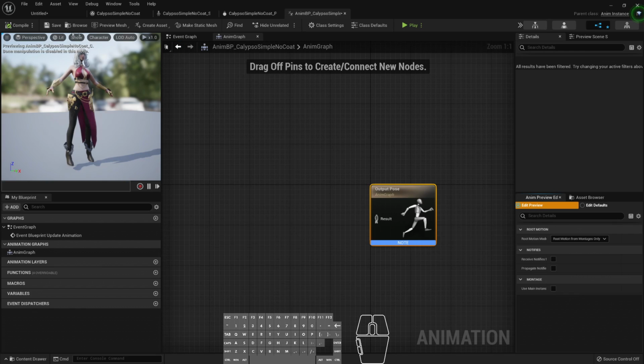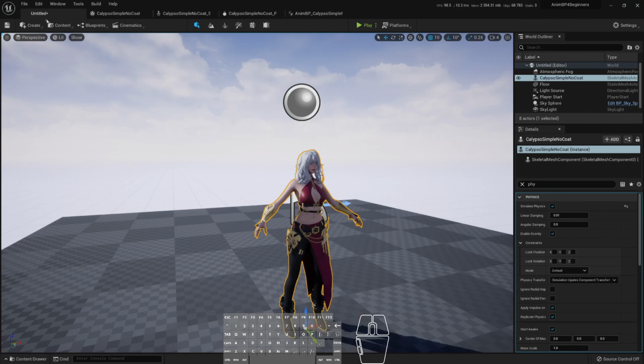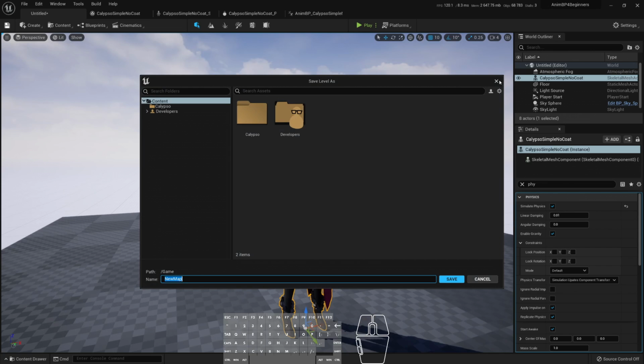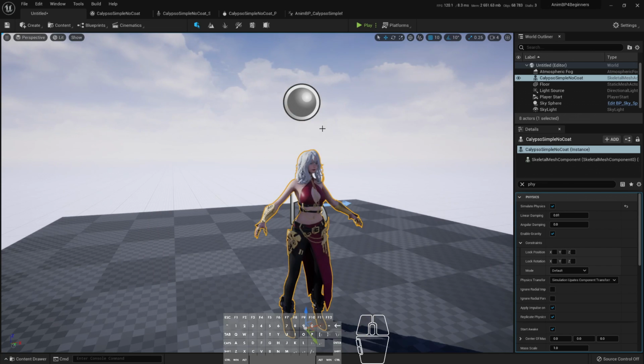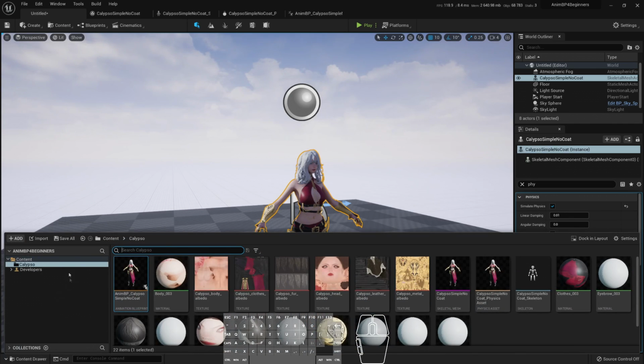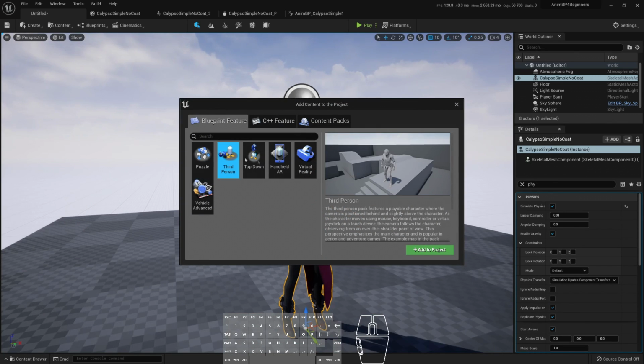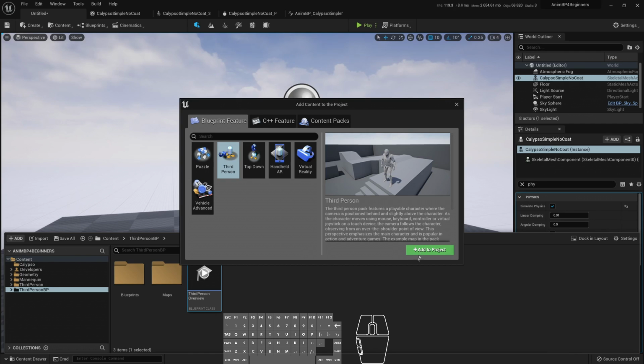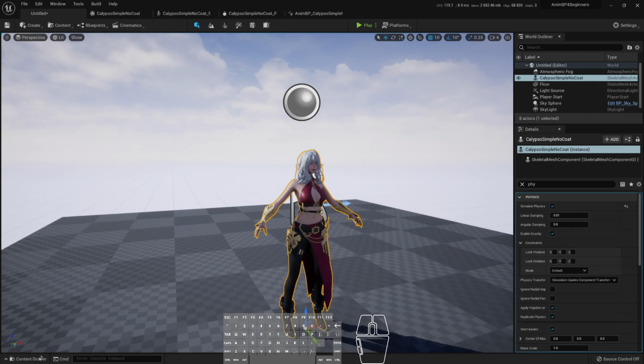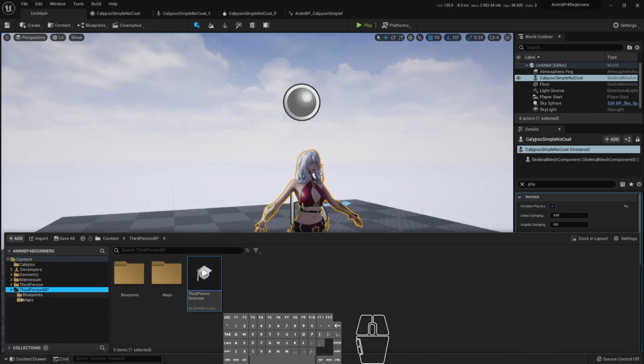So let's grab some animations, right? So animations we can get from the templates that already exist here and also from the marketplace. Let's make it easy and quick by going here, adding, and add feature or content pack. We will select the third person, add to project, and now we will have some animations that are from the mannequin animations.